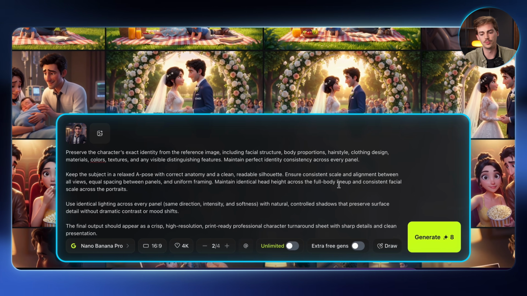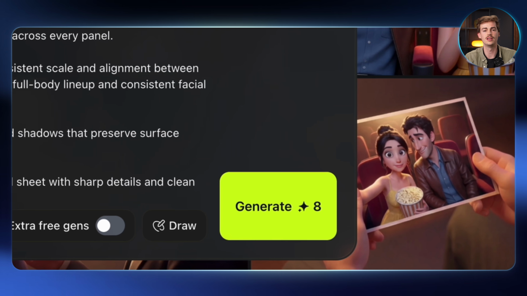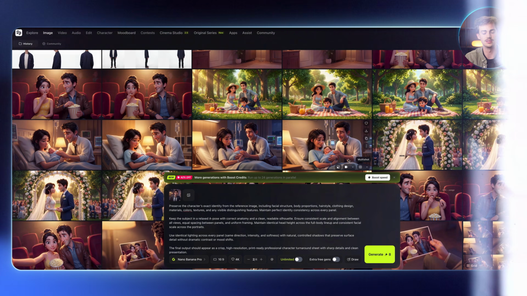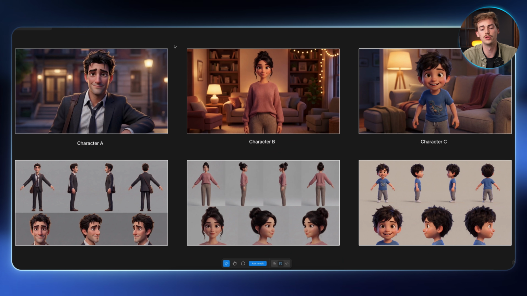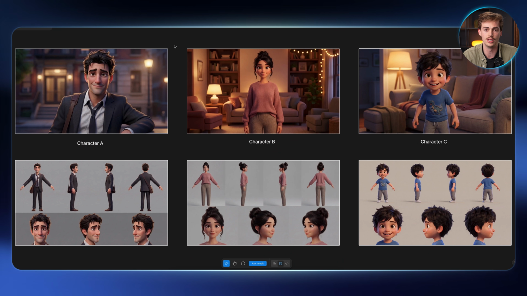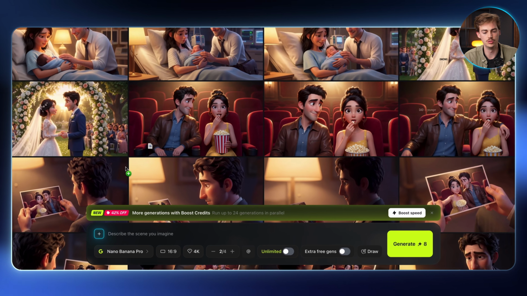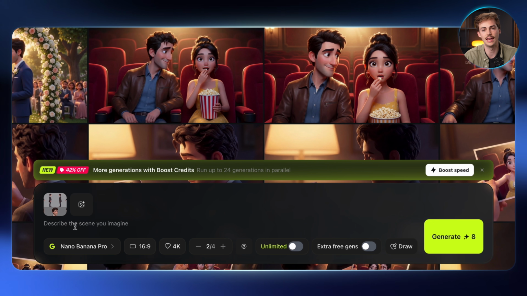Basically, I'm adding in this prompt, then we create it in 16:9 and 4K, and then you hit generate, and this will get you something like this. After you've created the character sheet for all of your characters like this, then you can get started with making your images. To create an image, all you have to do is you have to upload that character sheet into Nanobanana, and then you can simply add in your prompt.